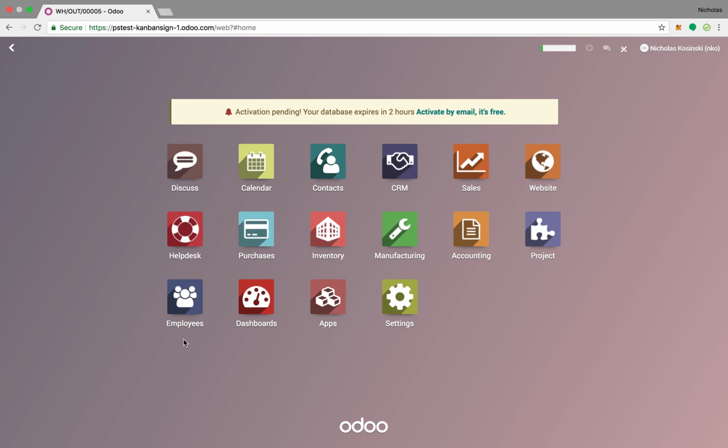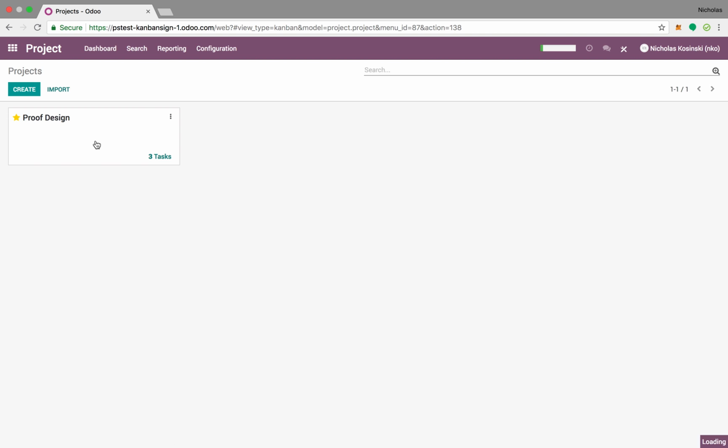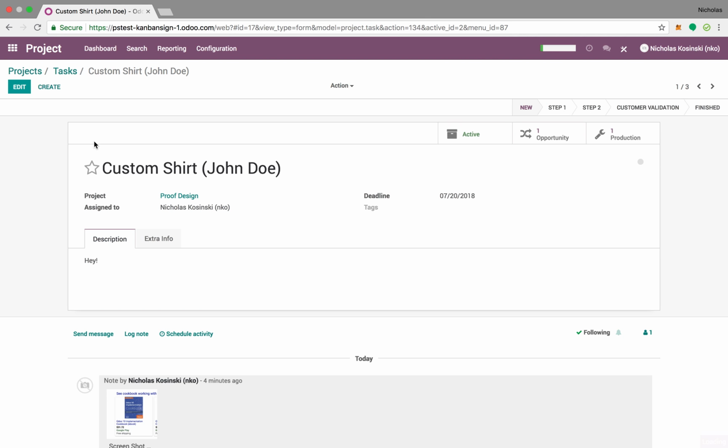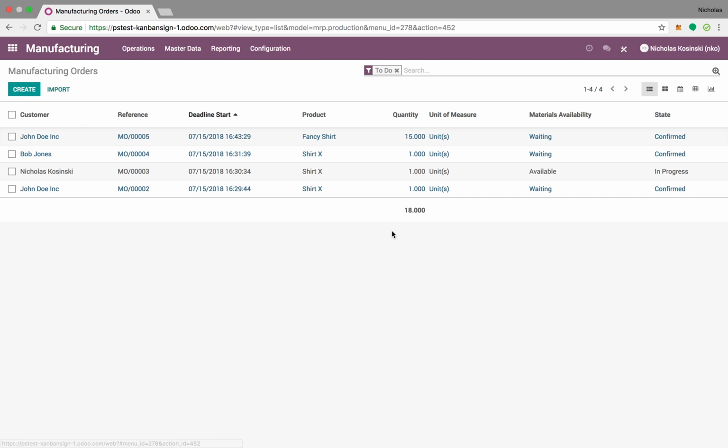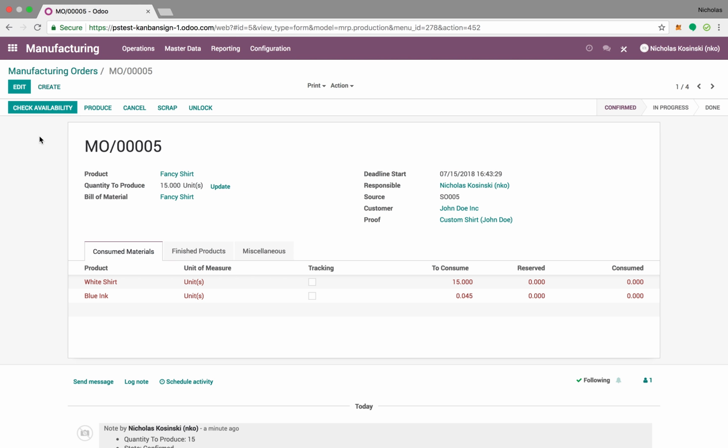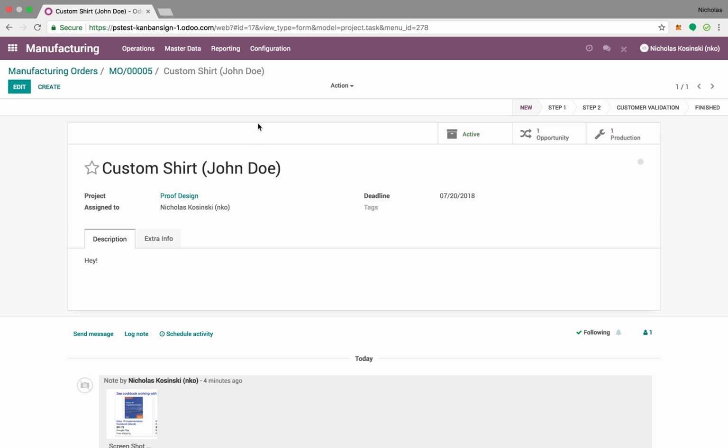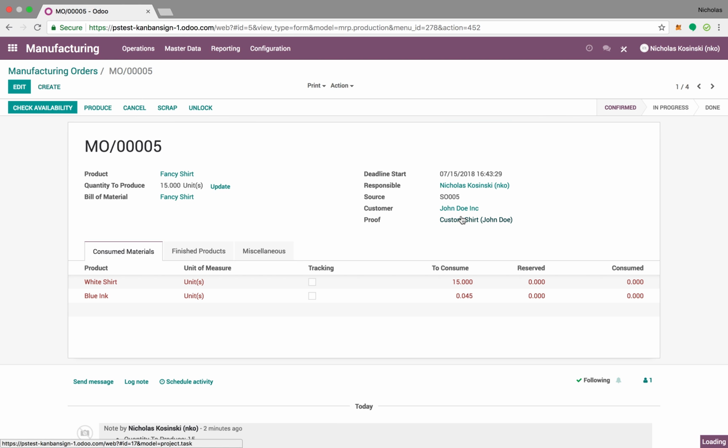So let's take a step back, see what else happened. If we go look at our proof, you'll see here we automatically have a new production order that was created, and you can access that right from the proof here if you want. You'll also go to the manufacturing app. Automatically, we see we have a new product for, right, the fancy shirt for John Doe. That production order was automatically scheduled. We can see here the product, the quantity to be produced. We can see the customer here. We can see the proof that this all was related to. And all we do is we can drill in and we can access anything right there from the production order.